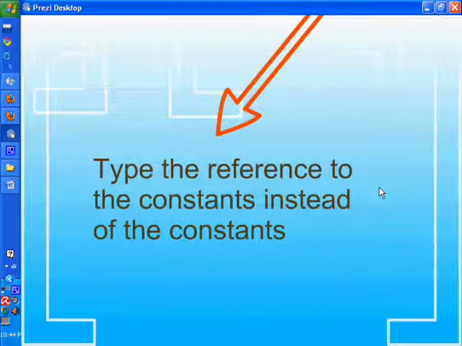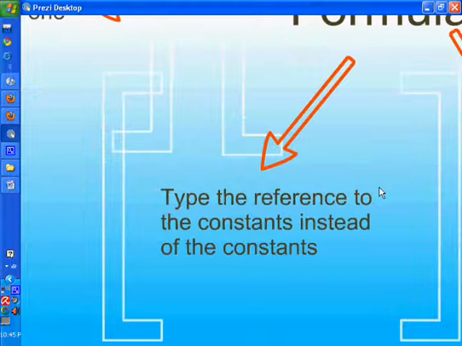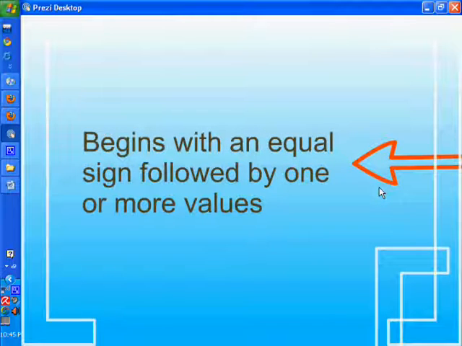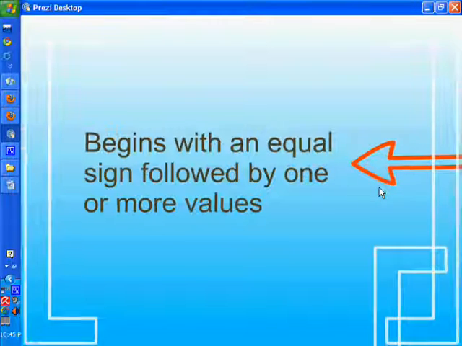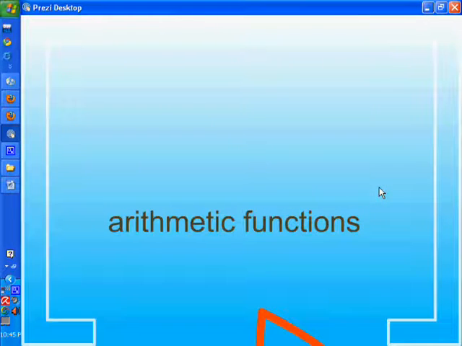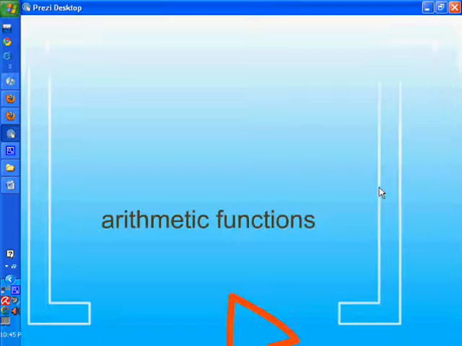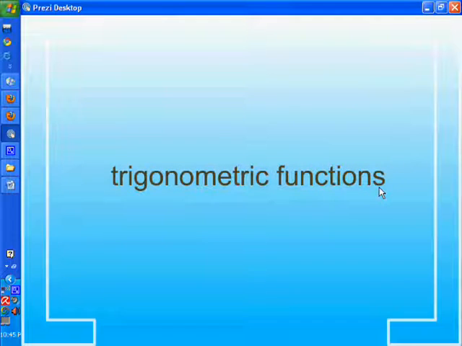Cells may be very simple or extremely complex, and the result may be a number, a date, or a message. A formula begins with an equal sign followed by one or more values to calculate. They can include arithmetic functions such as addition, subtraction, multiplication, division, or exponential functions. We can also include trigonometric functions, specialized functions such as averaging or totaling, or be used to transfer data around the sheet.